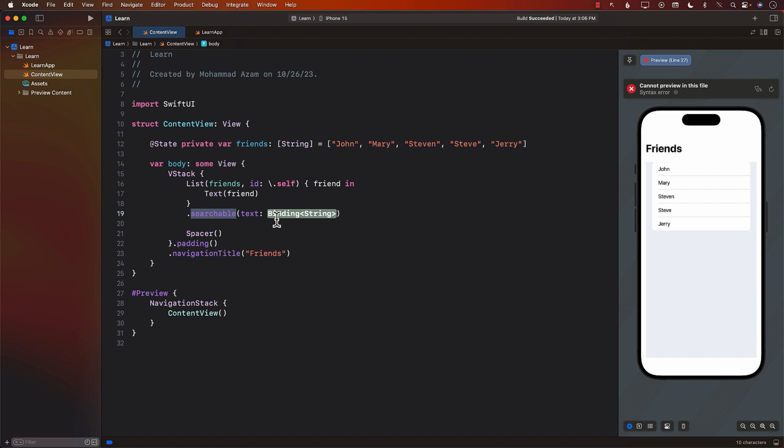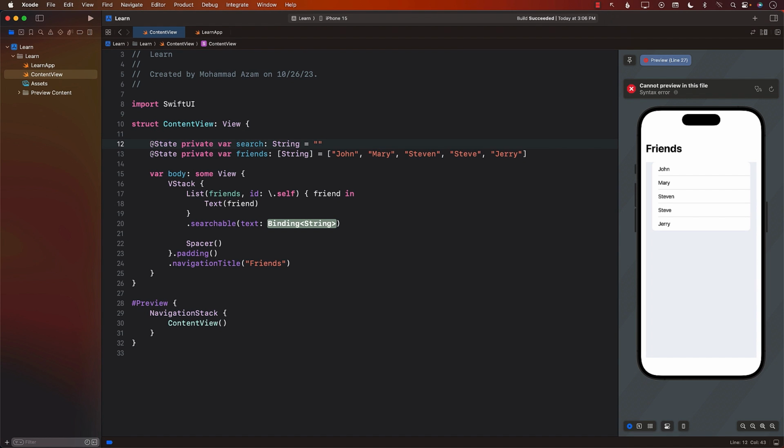Searchable, as you can also see, needs a binding of a string. We don't really have that string, so let's go ahead and create that. There we go. We created the string, and now we can pass that string, which is search, as a binding. And when we use binding, we always use a $ sign.